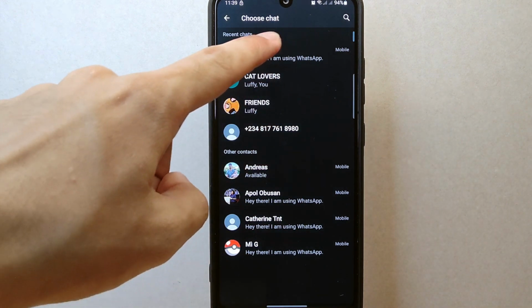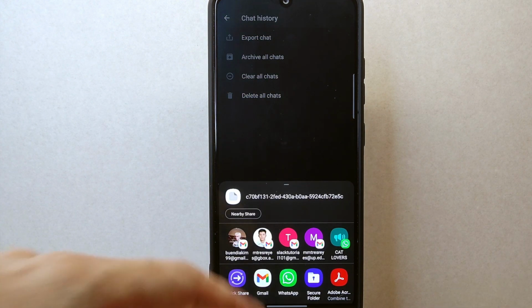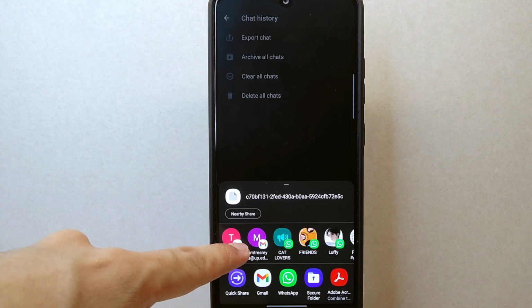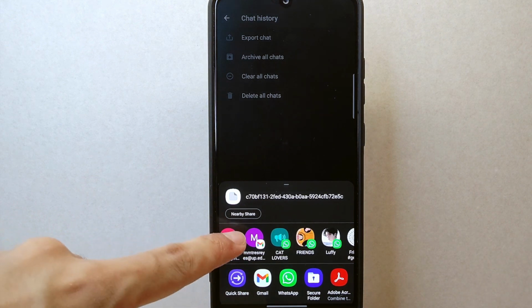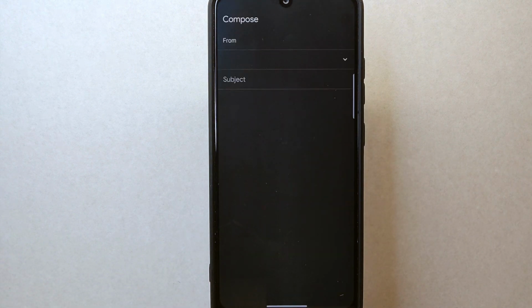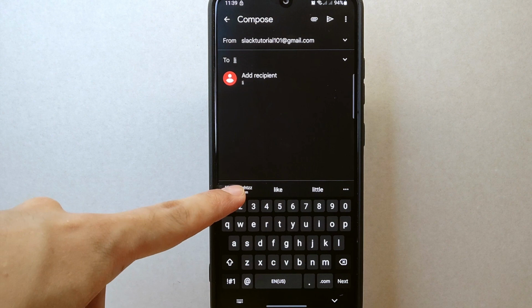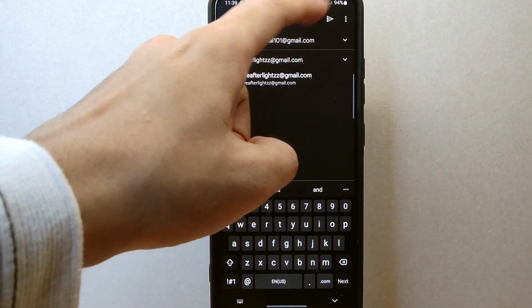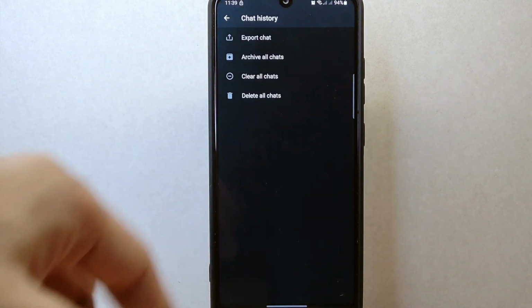Once you have made your selection, a menu will pop up below, and in this menu, you can choose where you want to send your exported chat data. For example, I will send it using email. Here, just enter the recipient's email address and tap on send. After that, you have now successfully exported the chat on WhatsApp.